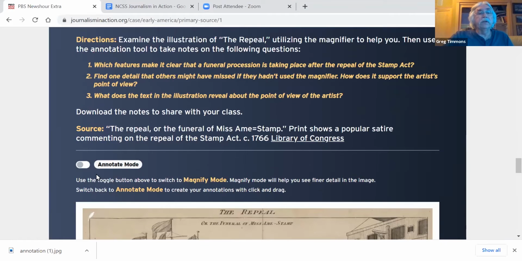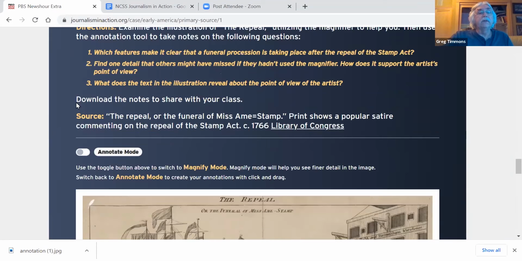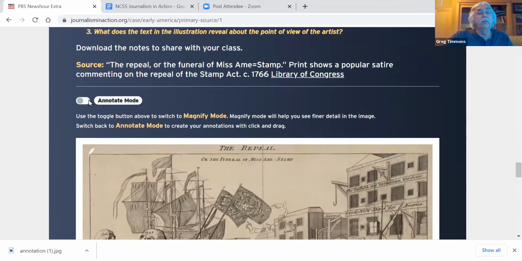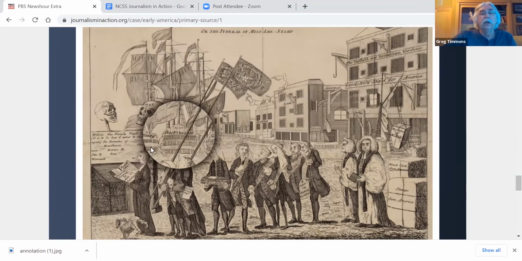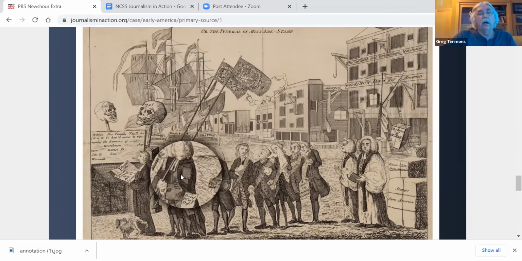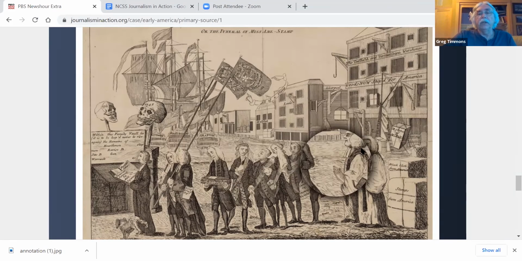And I want to point you to this little annotation tool here. This is actually a toggle switch here that will move students from a magnifying mode to an annotation mode. I'll start with the magnification mode, which again gives us this magnifying glass where we can see greater details of the imagery that's been put in here.